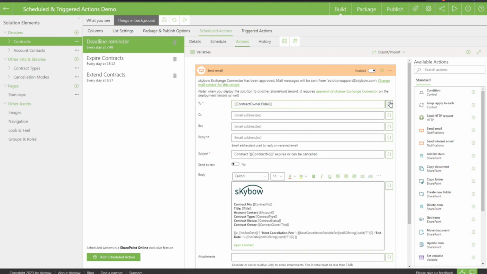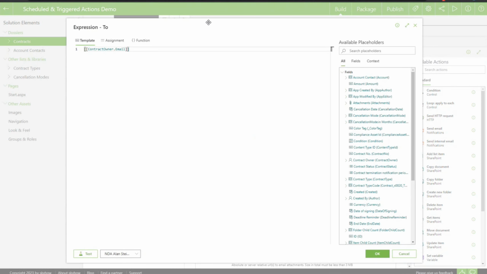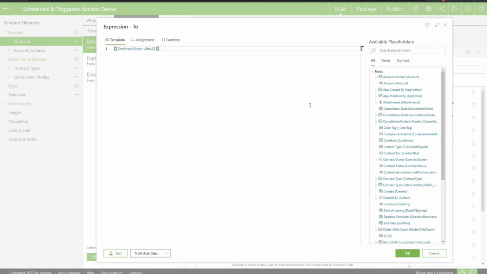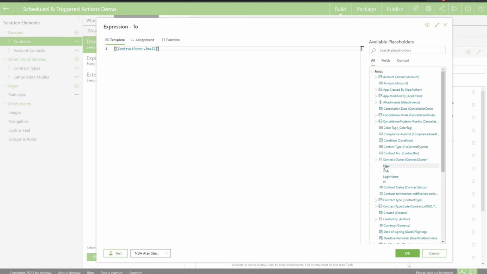get the email in our expression builder, which is also covered in another recording. You can also link that below. But basically, I have my contract owner here. If I expand, I see my email, and that's it. I simply double-clicked, and I have the email of the contract owner.